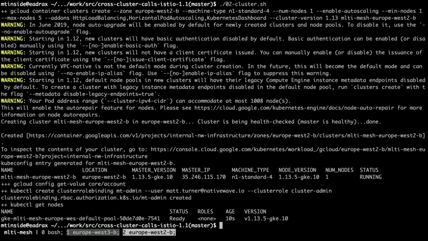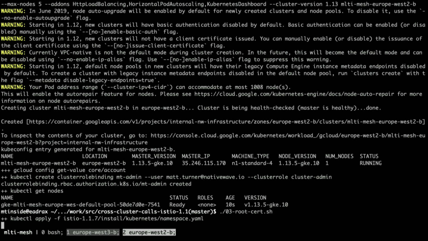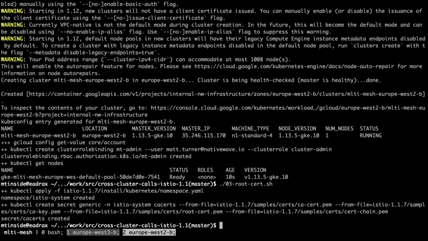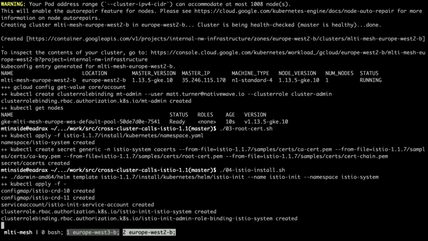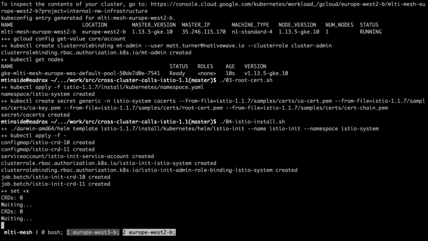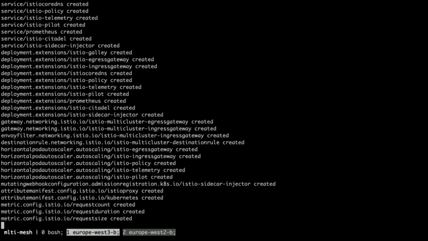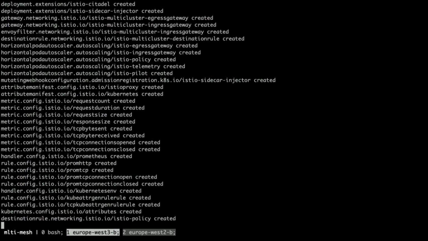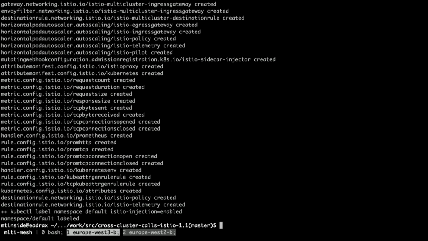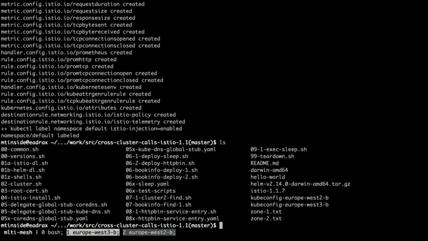So we'll do that on the next cluster as well. Same root certificate. Istio. Cool. What do we do next?